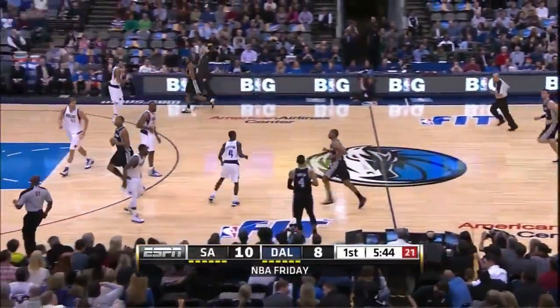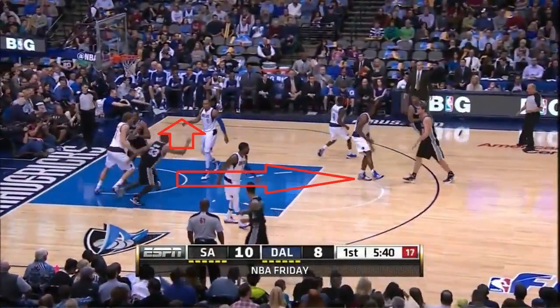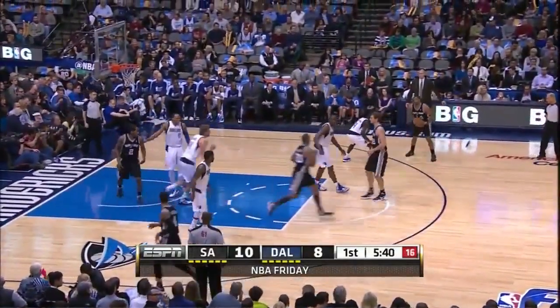Also, the big man doesn't always have to use the cross screen, especially since Diaw is a good shooter, he uses the down screen and gets wide open for a three.